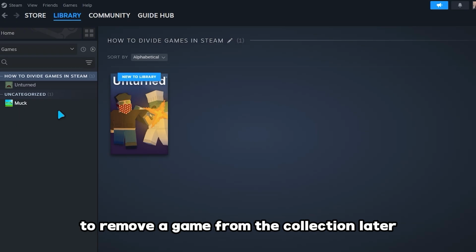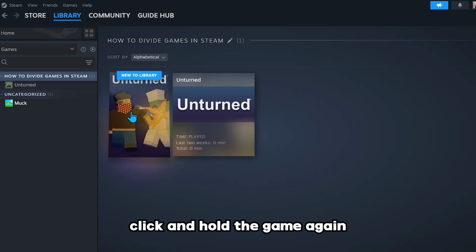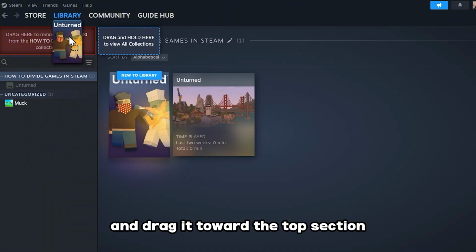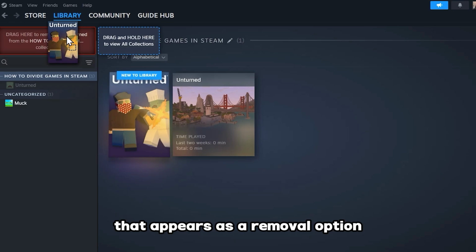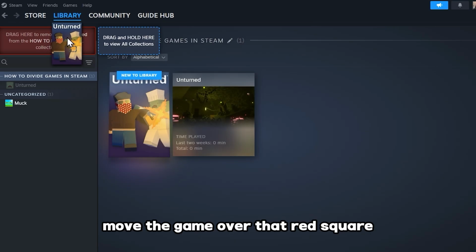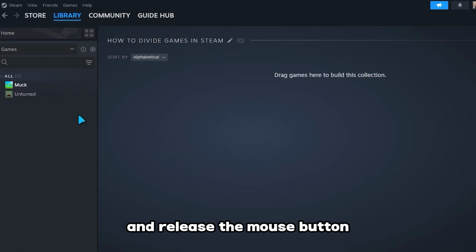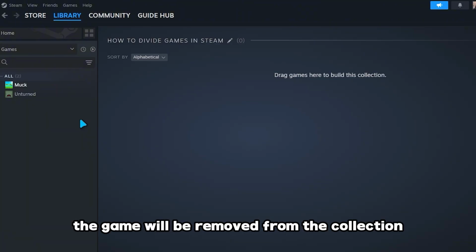To remove a game from the collection later, click and hold the game again and drag it toward the top section of the category area. Watch for the red square indicator that appears as a removal option. Move the game over that red square and release the mouse button. The game will be removed from the collection.